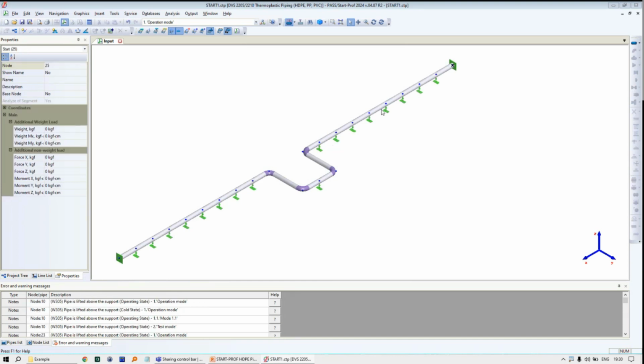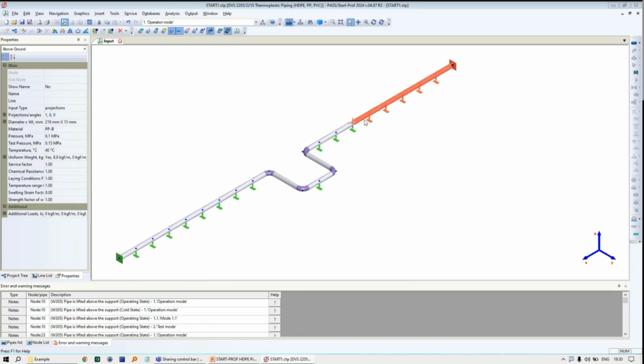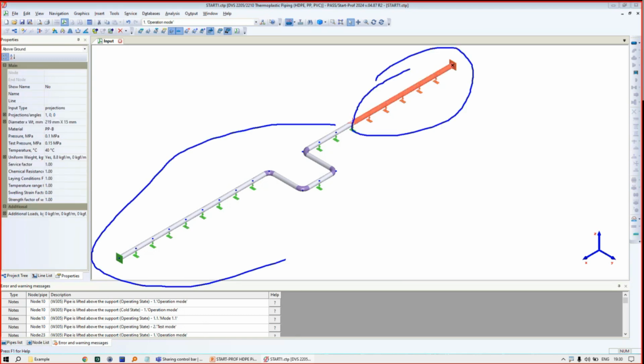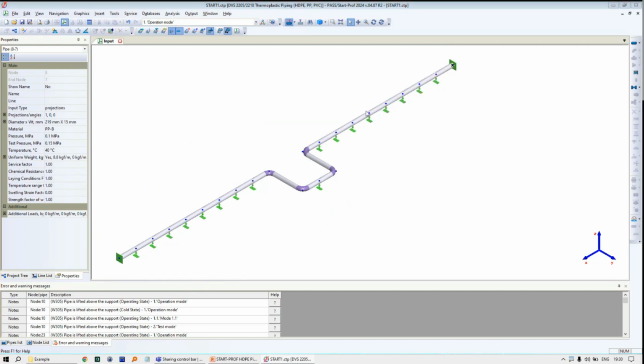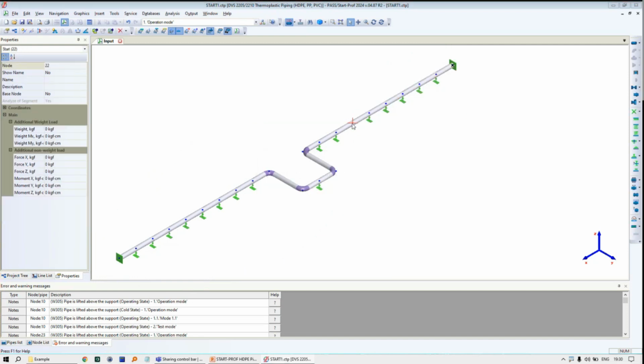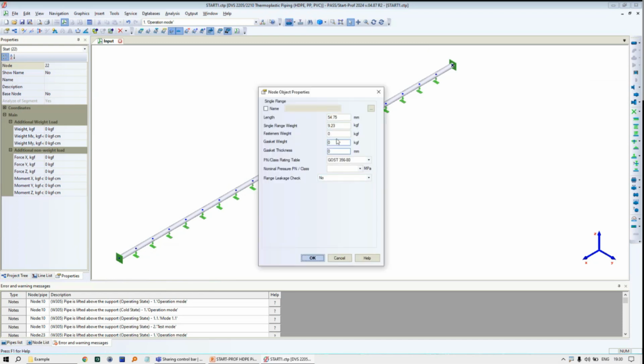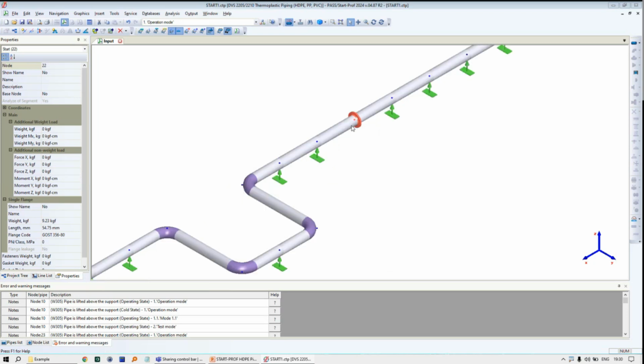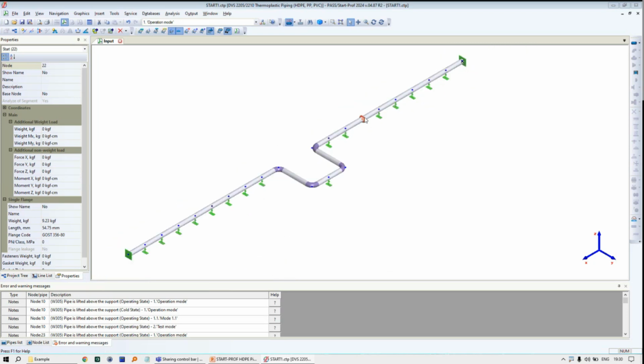Let me delete this note. For example, this part is the steel piping, and this part is HDPE piping. And we have, for example, some flange here, some flange connection between those pipes, like this. Okay, so how to do this?